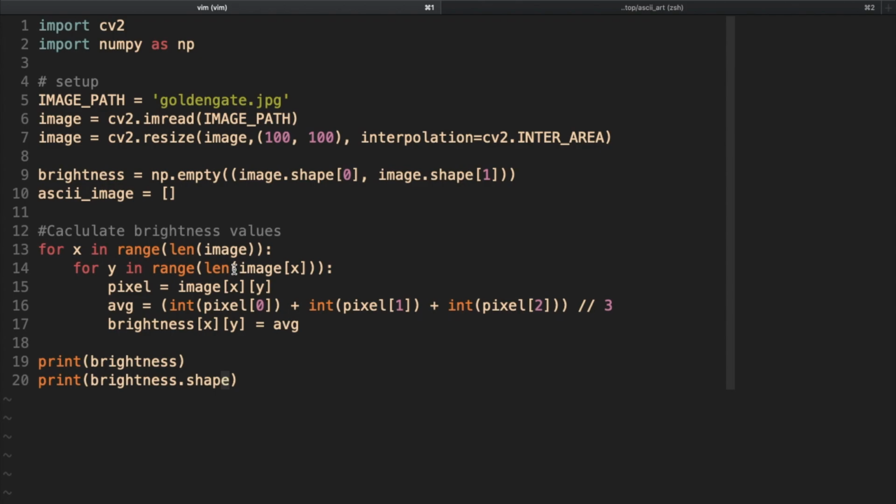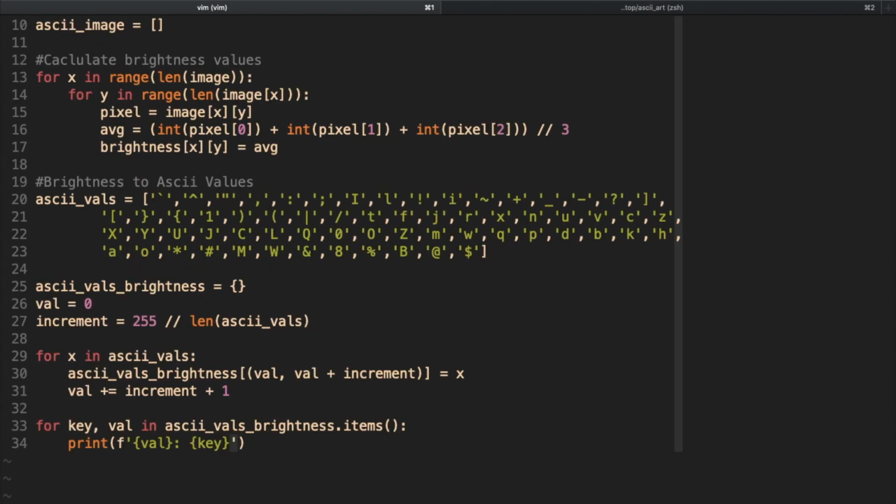create some sort of dictionary to map a specific ASCII character to whatever the corresponding brightness is. So there's several ways to do that, but let me just go through a pretty simple way. All right, so now we're going to take the brightness that we came up with, and we're going to convert those to ASCII values. So this is the index of the values that I found, and these characters are arranged in such a way that it's from lightest to darkest.